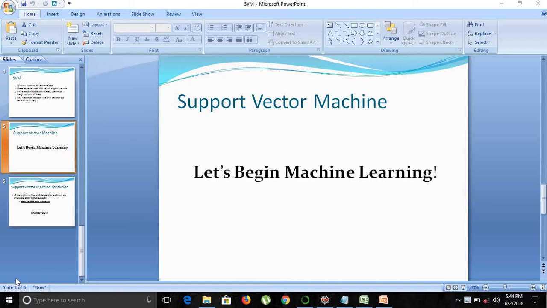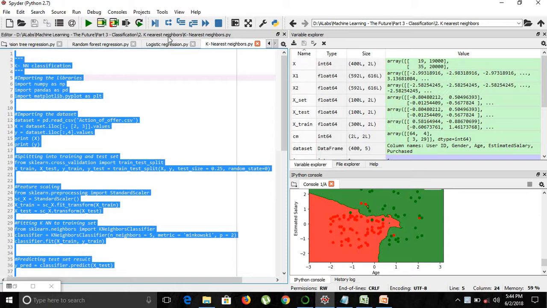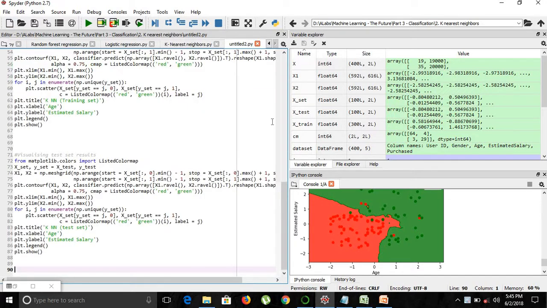So in the last part we have seen the theoretical concept behind the SVM, and now let's begin the machine learning using Python. So I have already launched Anaconda. Let's copy this entire template and paste it in a new Python file.